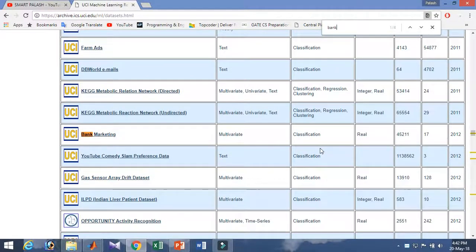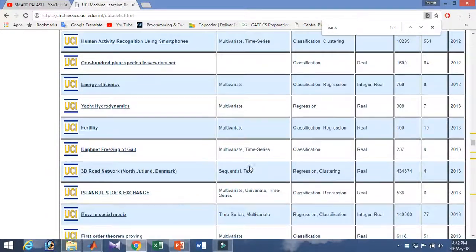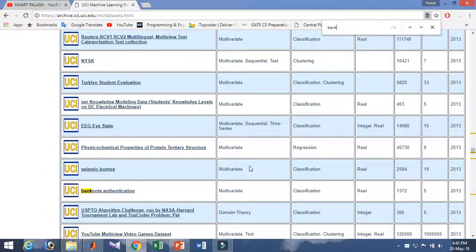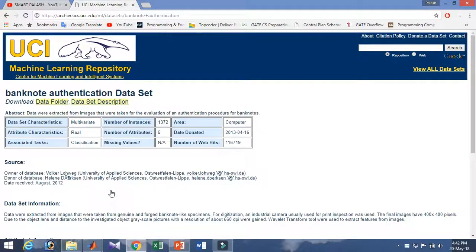Not the bank marketing one, using Control F to search banknote authentication actually. I was giving a space, that's why it wasn't found. Banknote authentication, this is the dataset. It is multivariate, for classification. There are 1,372 instances, each instance has 5 attributes, and it's available from 2013. This dataset identifies whether a US dollar note is real or fake. So this is the basic description of the dataset.